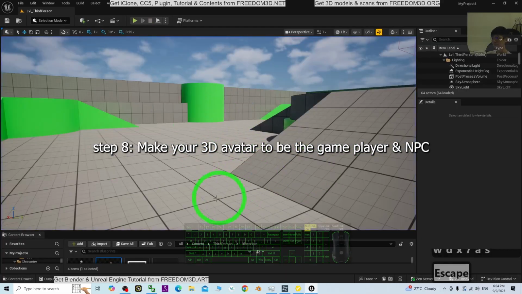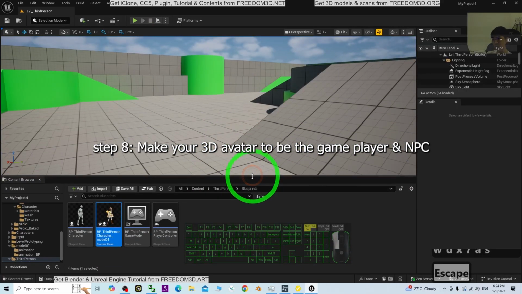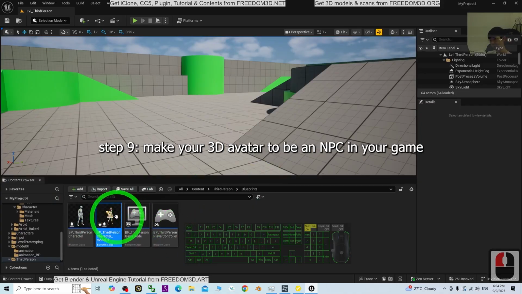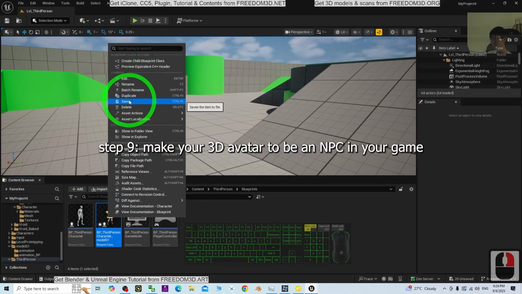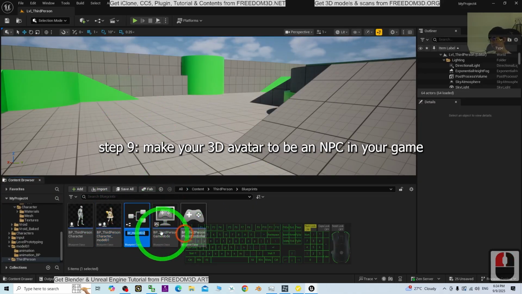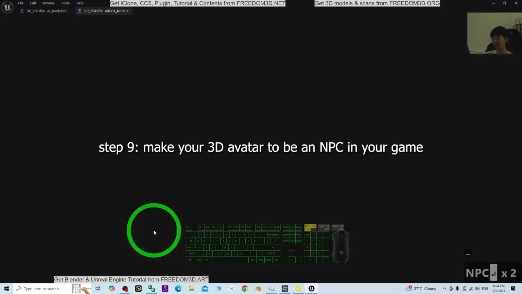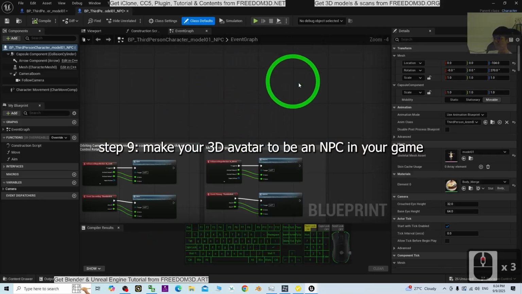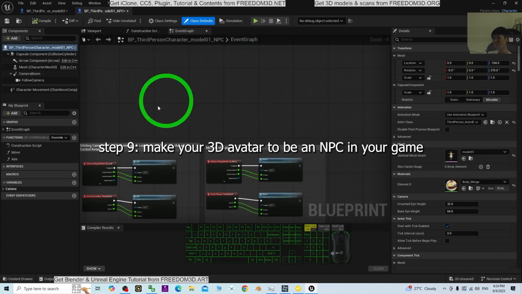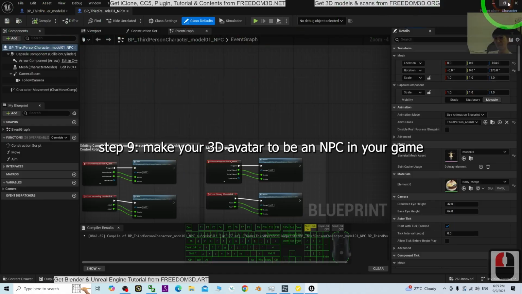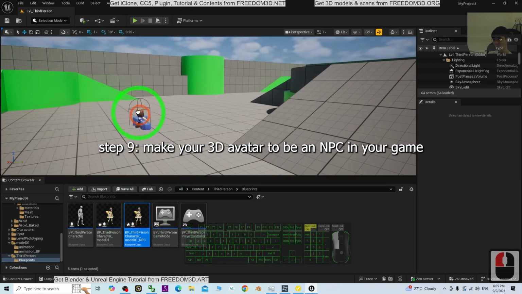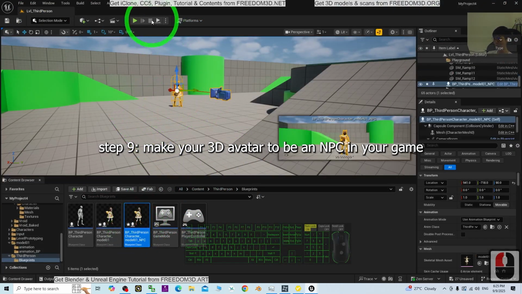Alright, so now we are going to make her to become the NPC as well. You just need to right click this and duplicate the model01. Just name this properly, then put an underscore NPC. To make her to become an NPC, you need to just use a blueprint skill to program the NPC at here to make it interactive. Once you've done this, just compile it and close. Drag the NPC into the game scene and try to play.